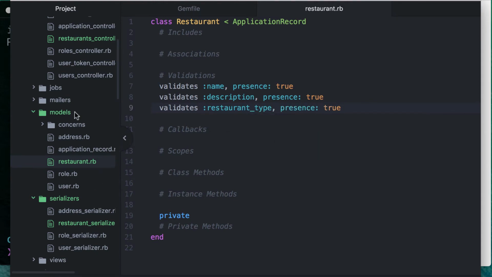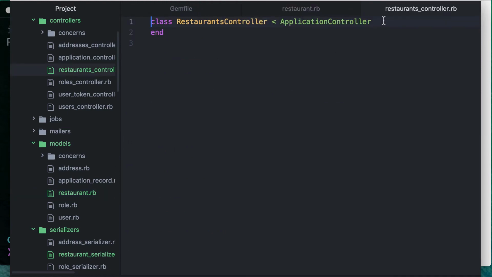Okay, next for the controller. Now the resource generator will just give us a blank controller, so we'll just go ahead and fill this out. Do our before action, set restaurant. So this before action is going to provide an instance variable for us and actions that we want to use it. In this case, we're gonna want this in show, update, and destroy. And you can add any other actions you want here as well.